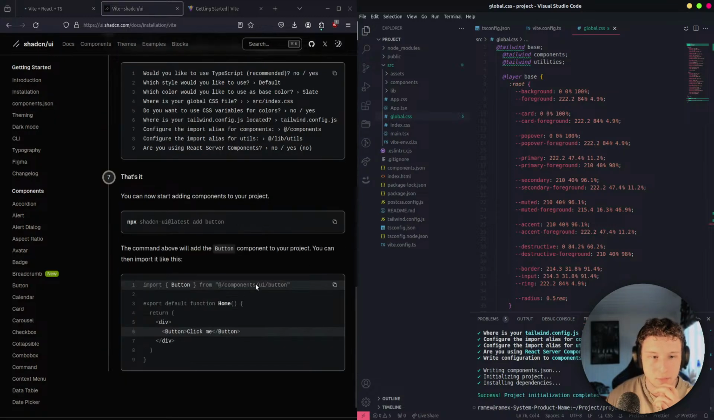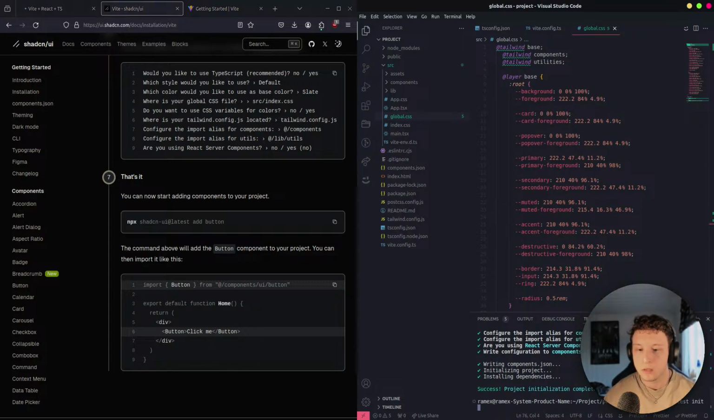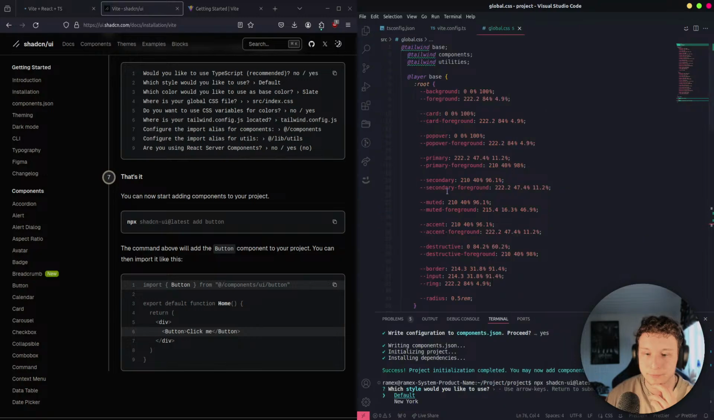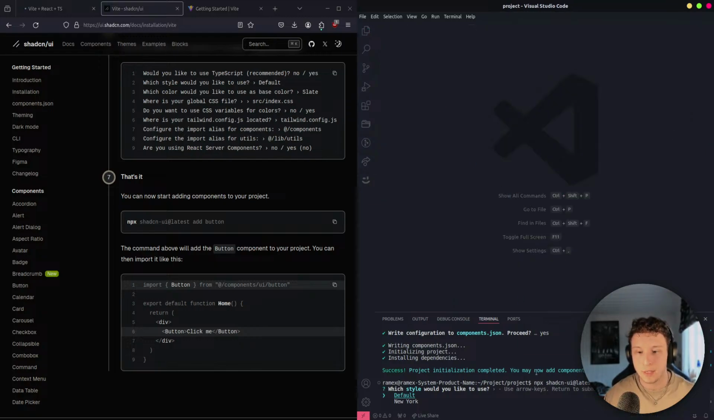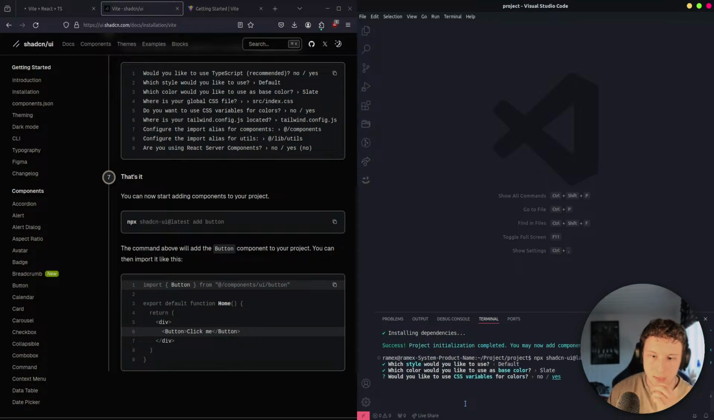Okay, so now we can just try this simple button here. So we're gonna install this. Let's go with the default. Whoops, we should not be inside of here. We can close this one. We can also close all of them, actually. Let's go with the default. Go with Slate.